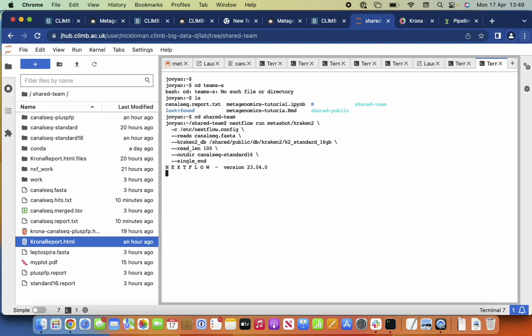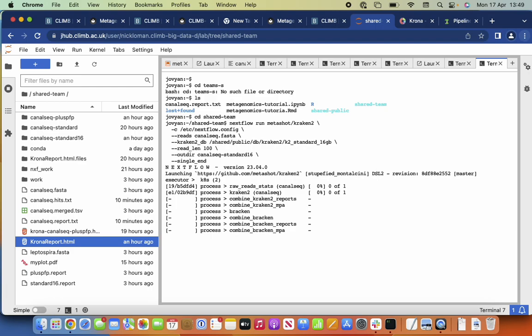What that's going to do is go to GitHub and pull down Metashot Kraken 2, whatever I put in there. I could put NF Core RNA-seq or NF Core tax profile. It will pull that down, generate the software environment, get all the software for you, and start executing that against our Kubernetes cluster. So we get all the benefits of being in your own environment on Climb and having lots and lots of flexibility, plus the ability to leverage a huge amount of computing resource all at the same time. So that's running at the moment.